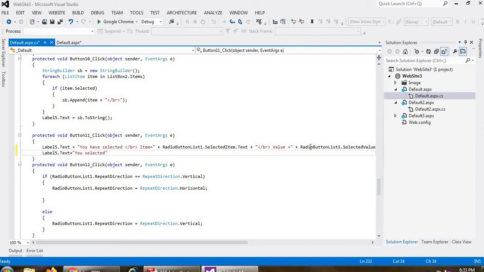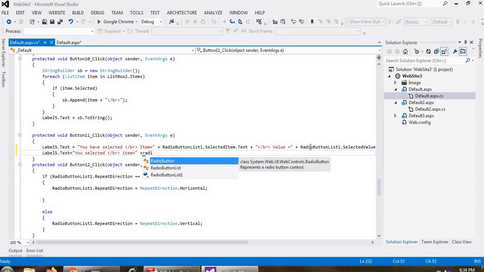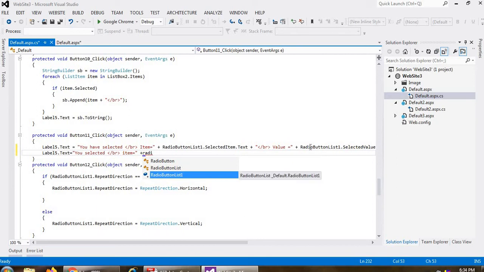Selected, then I am using a break line, and then item equal to double quotation, then plus. You can see over here when I click the radio button, it displays the radio button list 1. If the name is radio button list 1, then press enter.